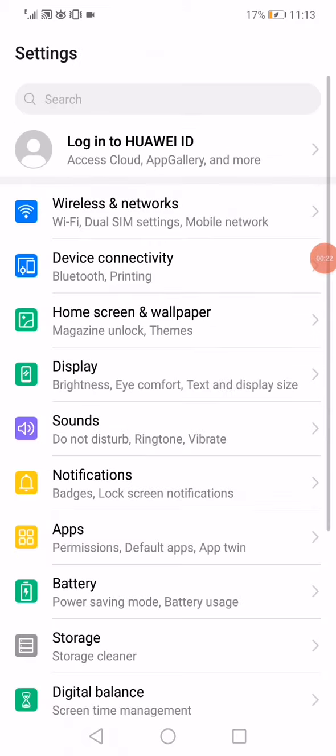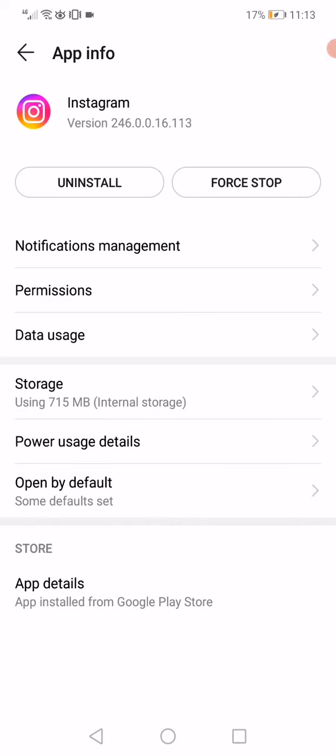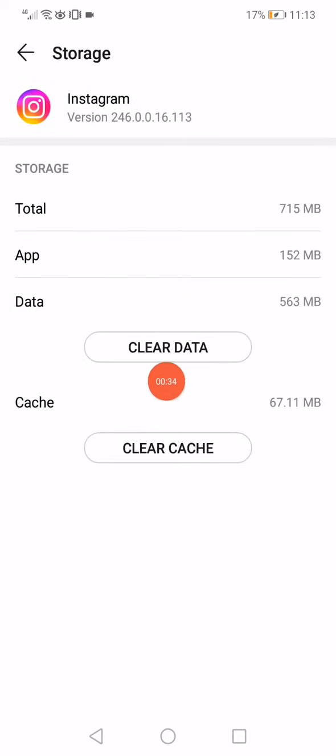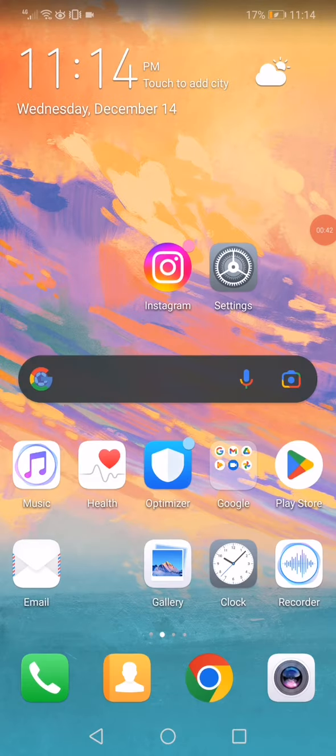it again. Go back, go to the apps manager on your phone, go to apps. Now go to the Instagram app, and here all you have to do now is go down to the storage option, click on clear data, and then clear cache. Go back, click on force stop to stop the app. Now turn off your phone and turn it on again, and the problem is gonna be fixed.